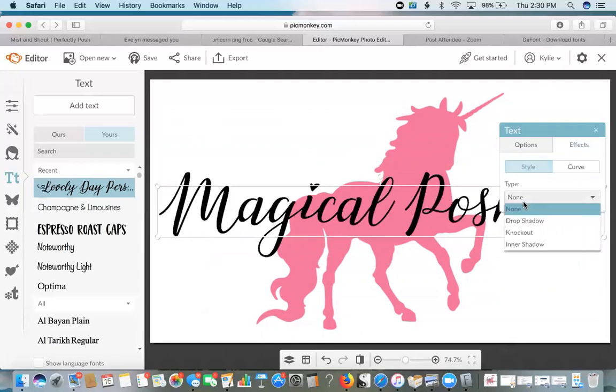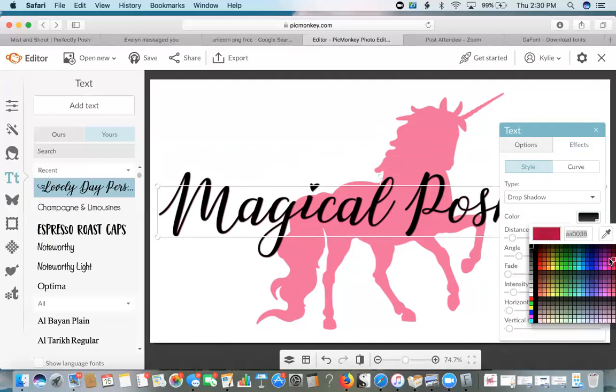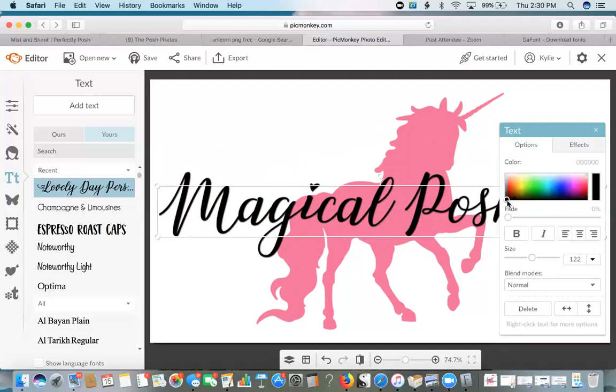Under style, I like to use drop shadow. Now that's a really thick drop shadow, and it doesn't always come out very clear, so I always put my distance down to 1. And then if you want, you can even change the color of the drop shadow. You see how that's this maroonish color in the background. Or you can leave the drop shadow itself black, come back over here to options and change your text to something else. You see how the drop shadow is black and the text is this other color.